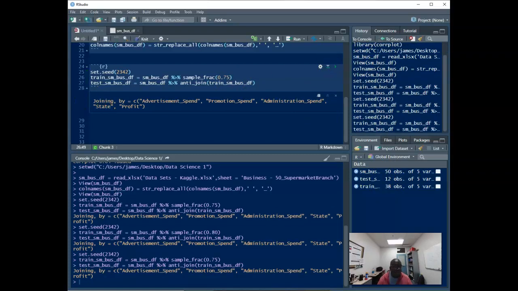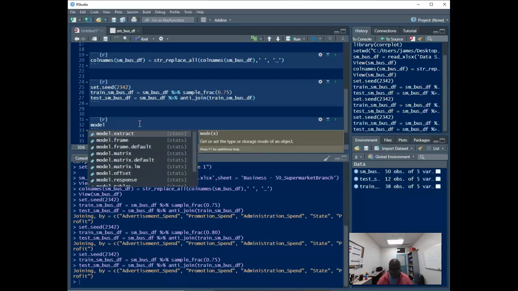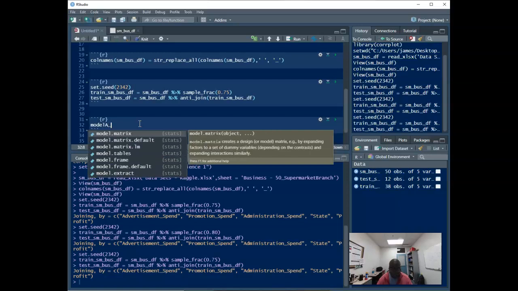From there, we're going to do something kind of neat. We're now going to run a regression model. I'm going to call this regression model A, and I'm going to use train.